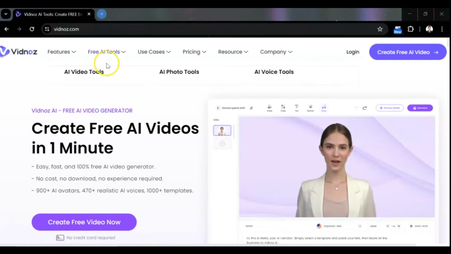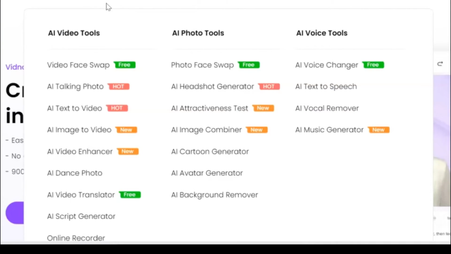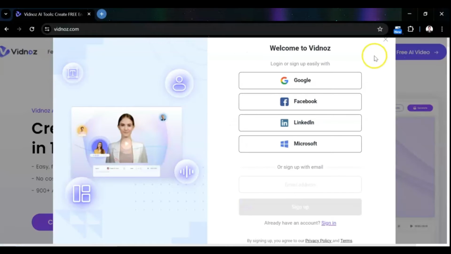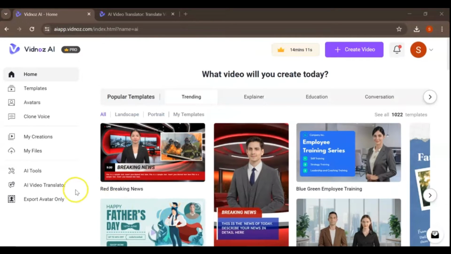Vidnoz offers several features, including automatic subtitles, voice translation, and support for multiple languages. Today, we'll focus on the video translation feature. First things first, you'll need to create an account. Head over to vidnoz.com and click on Sign Up. Fill in your details, and you'll be ready to start translating. It's a simple process and takes just a few minutes.